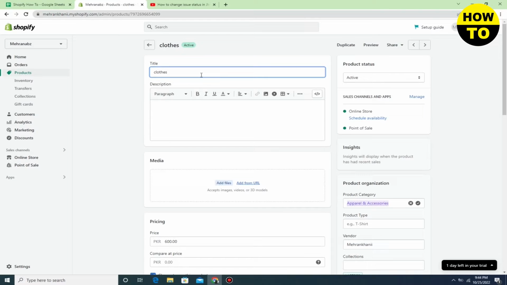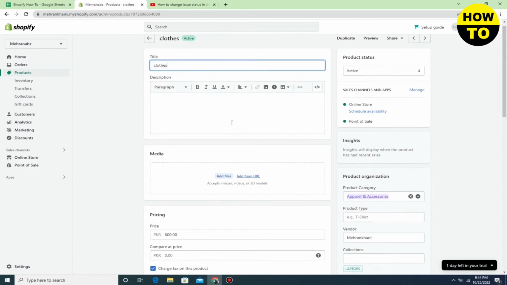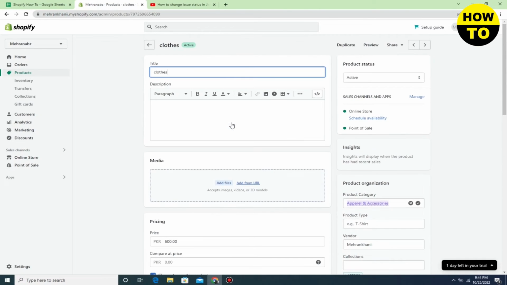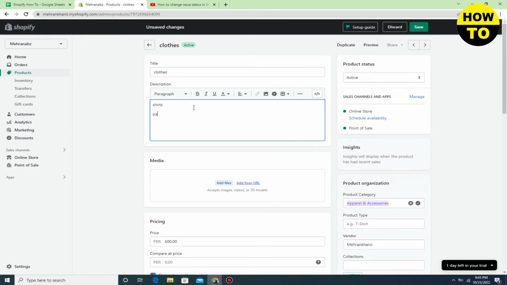So simply I want to edit, like I want to add something in the description. You can see all the settings available that you want to change or edit. So simply I am going to add some description here to show you an example. Like I have typed these random words here. You can also add an image here.